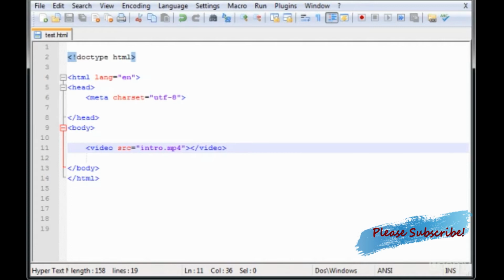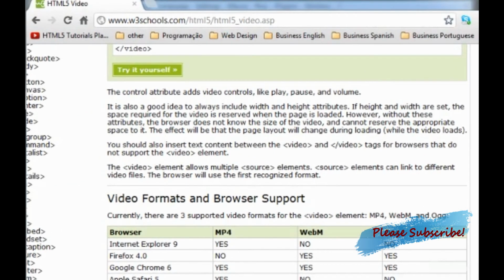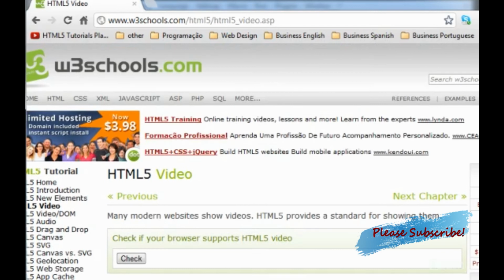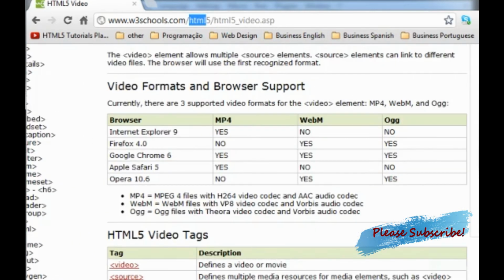And if you wish to learn more about the support given by the browsers, you can go to the website, as always one of the best resources, w3schools.com/html5/html5_video.asp, and on this page you'll find down here the support for the different types of videos and also for the different types of browsers. Okay, you can check that out.